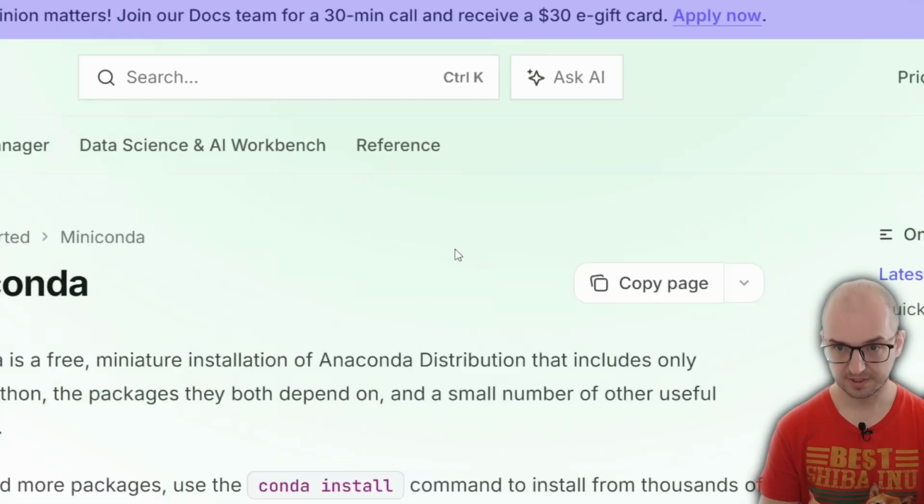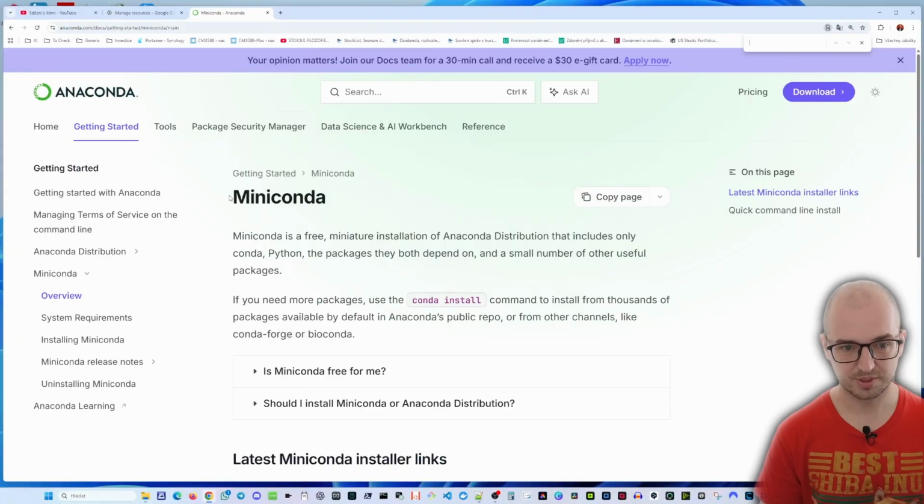So let me cancel the zoom. So this is Miniconda, a very helpful tool to manage the Python environments and install other dependencies, like for example CUDA. Normally in case of Python you can use a virtual environment, but with Conda you can also install, for example, some specificities like CUDA libraries.